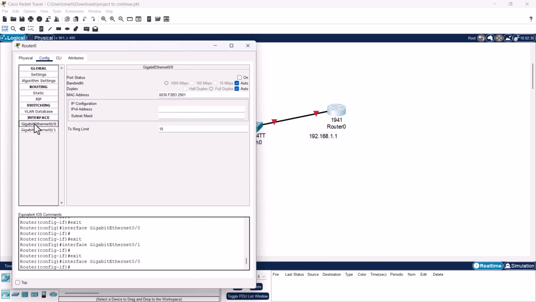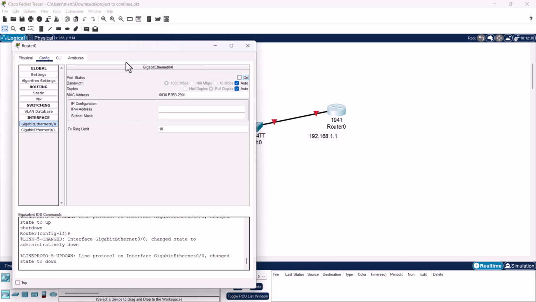Like I mentioned, here in Cisco Packet Tracer, by using this UI, you select this port and you click here on, and here you can assign IP address, IPv4 address. In our scenario that would be 192.168.1.1, and here in subnet mask you would assign a subnet mask which would be 255.255.255.0, but we will be doing it by using CLI or command line interface.